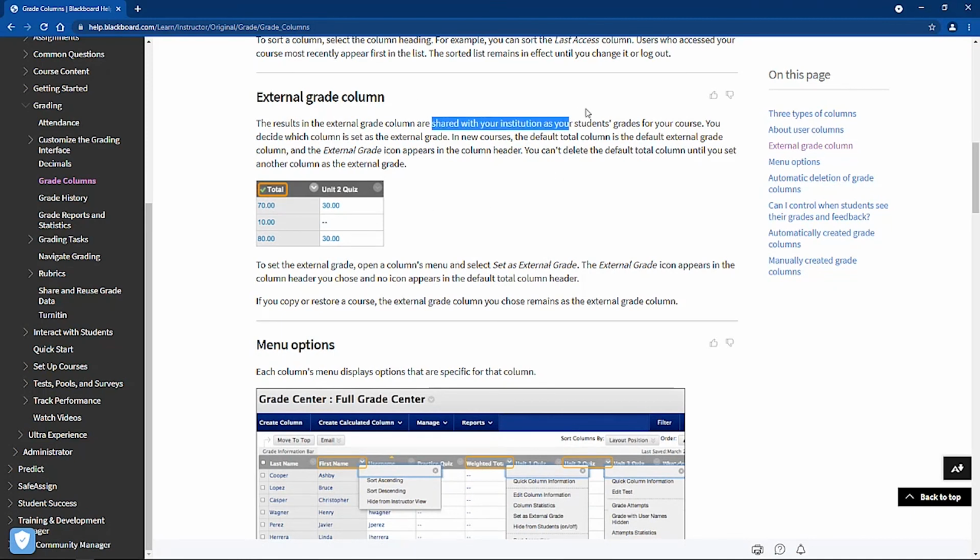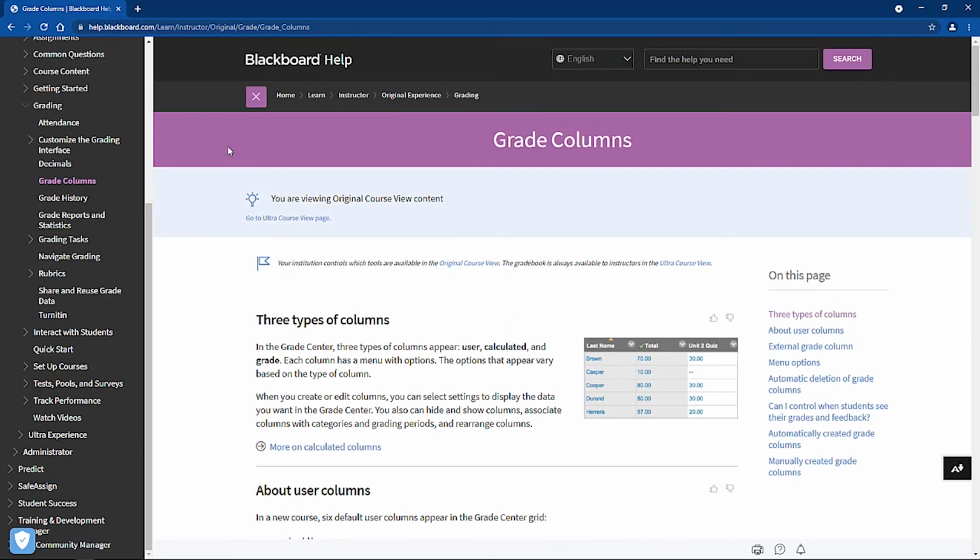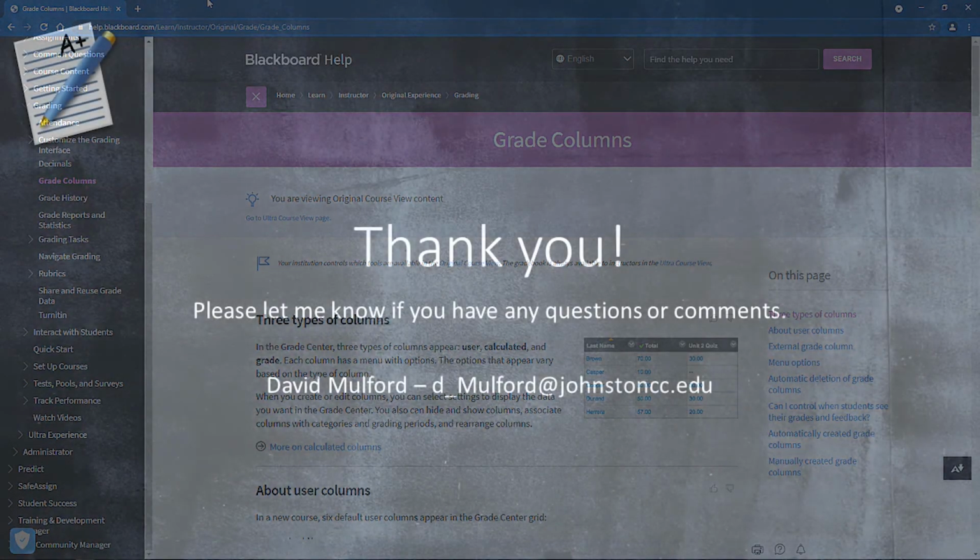So just a handy dandy kind of resource. And external grades, like I said, are shared with your institution as your students' grades for the course. So that is an important thing to make sure it's set with any kind of automation that might be going on in the future. So I hope that this was a helpful exercise for you with Grade Center.